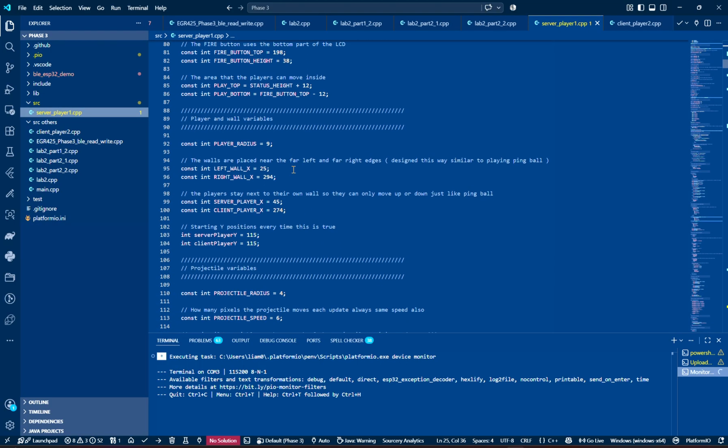And then the first thing we wanted to do is to initialize the player and wall variables. So we have our player radius, and then the walls are placed near the far left and right edges. Designed this way again because of similar playing to ping pong, or ping ball, whatever you want to call it. And then the players stay next to their own wall, so they can only move up and down just like ping ball. That's why we will only be changing the Y positions and never the X. Every time, this will always be true.